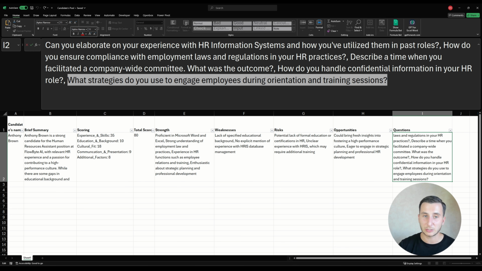These are actually very good questions. Some of them are tricky ones. The ones like describe a time when you facilitated a company-wide committee, or what strategies do you use during orientation and training sessions. Those all are good questions. Sometimes we might even miss specific points. Maybe those questions are not that related to their CV, although it was mentioned that they lack education or work with the HRS database. That's why the first question comes from asking about their experience working with HR systems. But the other questions are tricky and interesting.